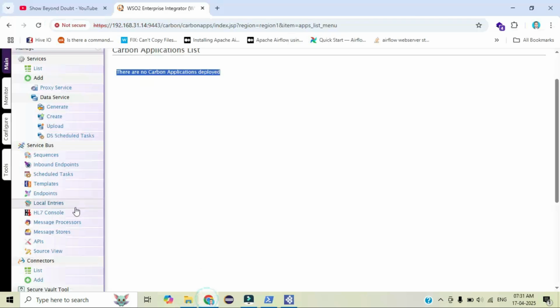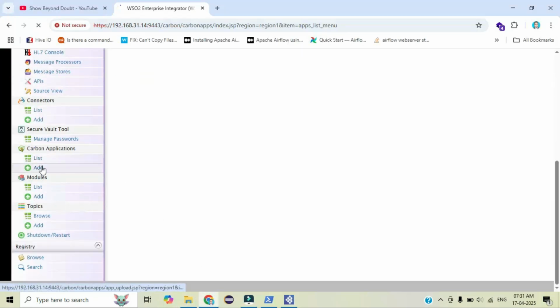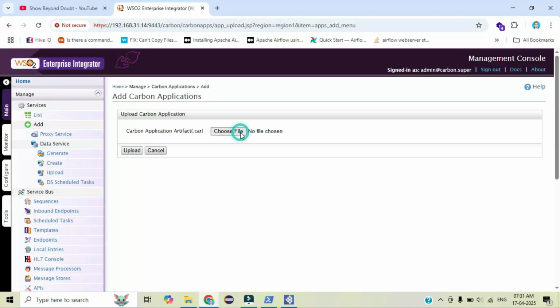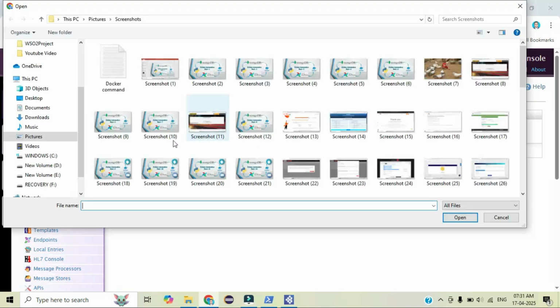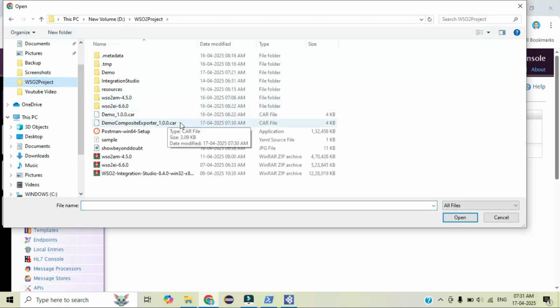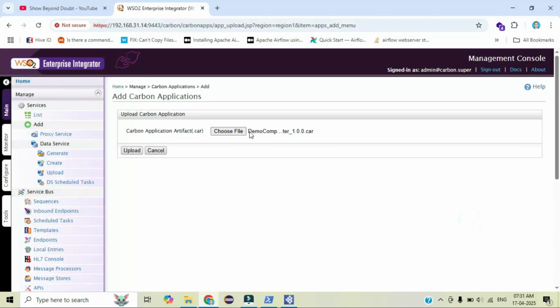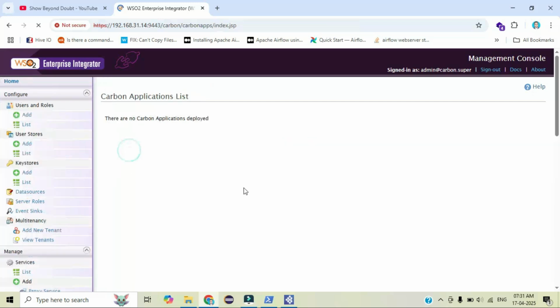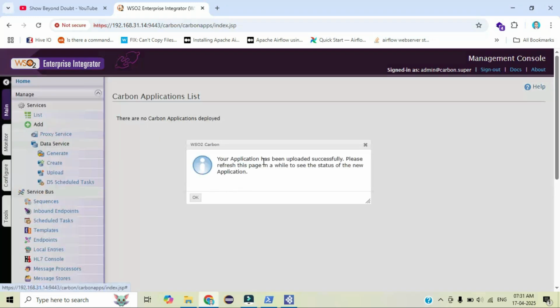So same thing, click add option, choose file. Go to the same folder, the WSO2 project folder. It depends on where you stored your car file. Let me select this one, click open. Now you can see the car file here, right? Let's upload. After upload, it's showing that the application has been uploaded successfully.